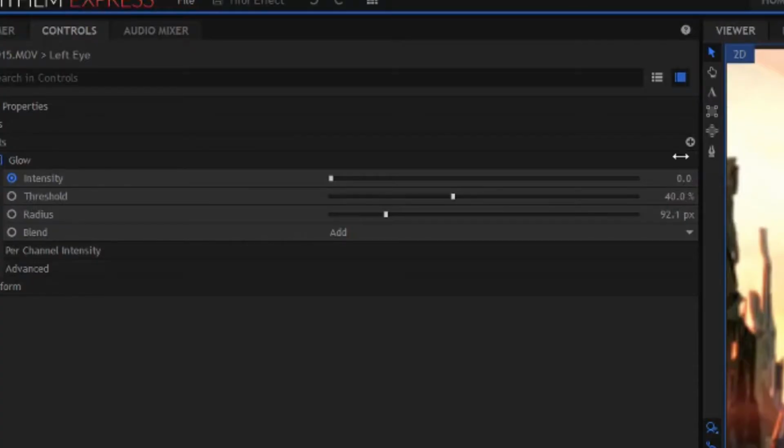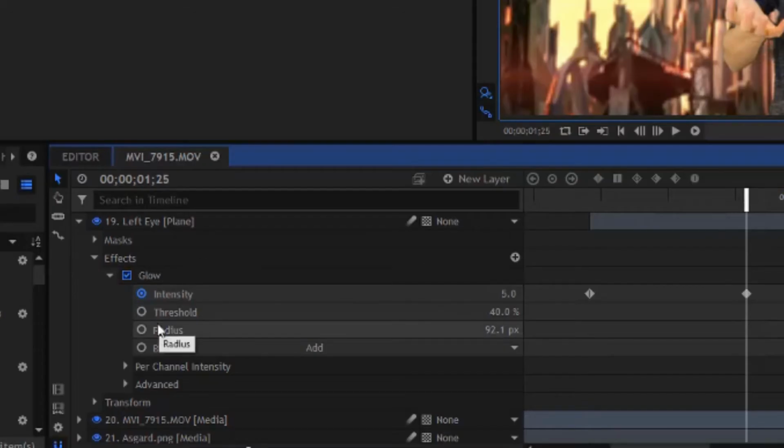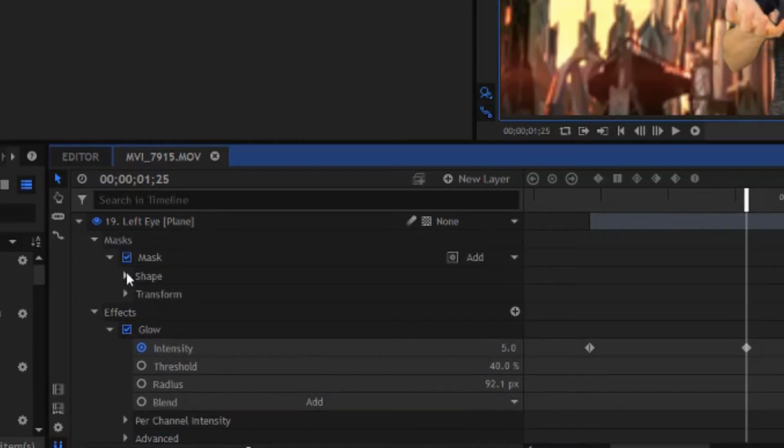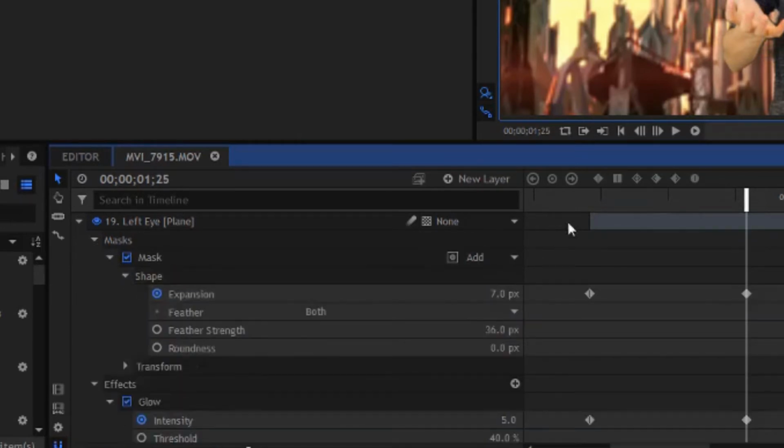You can do the same with the mask's expansion. Begin at around -8 and increase to around +8. These steps are simply repeated to create the effect for the other eye.